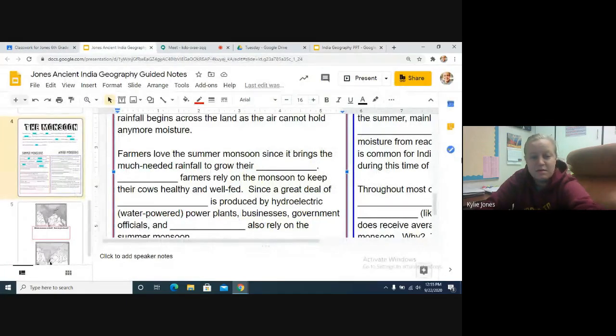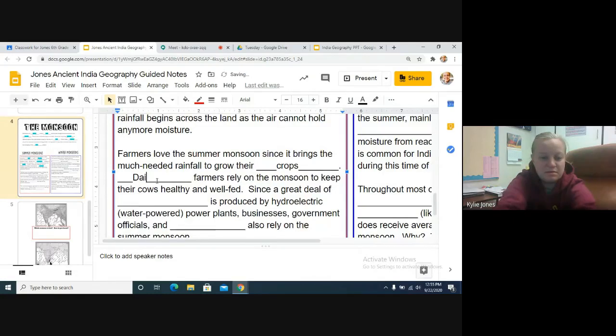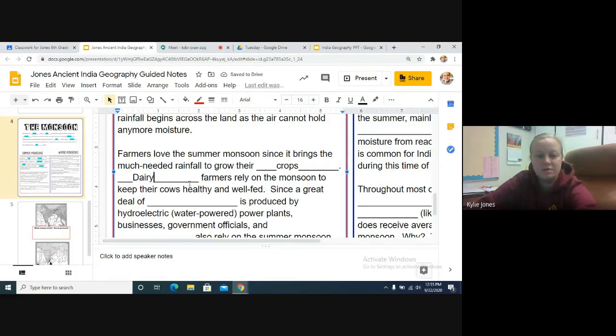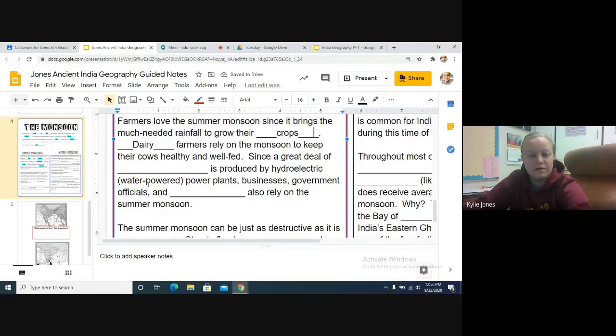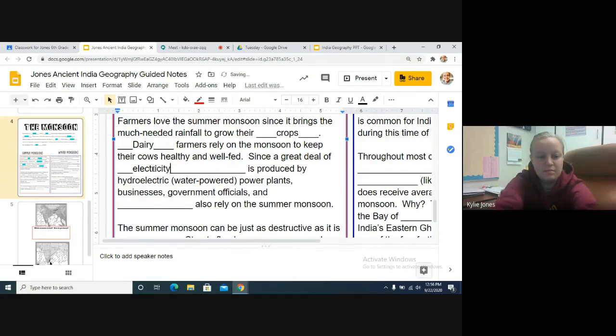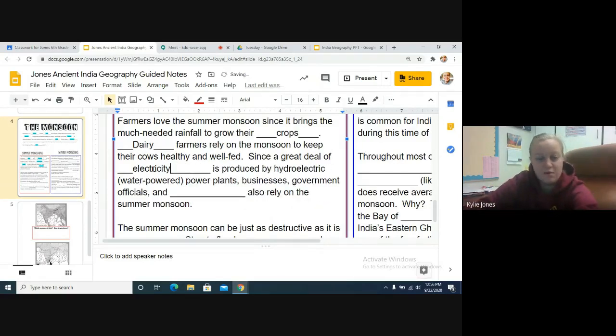Farmers love the summer monsoons because it grows their crops. And then dairy farmers rely on the monsoons to keep their cows healthy. A great deal of electricity is produced by the hydroelectric power plants. Lots of places rely on it, like schools.